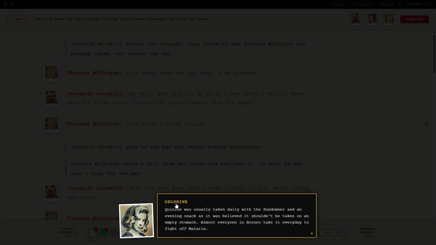Let's do a search. It'd be nice if it included pronunciations. Quinine. Hold on, let's check if that's right. Yeah, quinine, although it looks like there's a different pronunciation in the US. Okay. Quinine was usually taken daily with the sundowner and the evening snack, as it was believed it shouldn't be taken on an empty stomach. Almost everyone in Borneo takes it every day to fight off malaria, I guess. Or took it every day to fight off malaria.